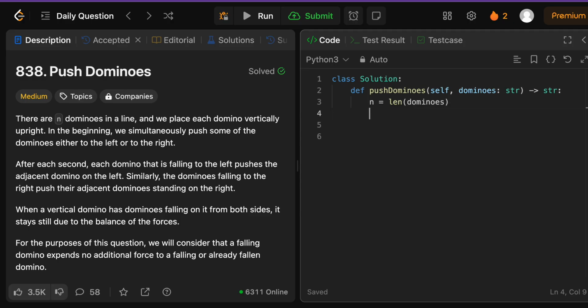And let's build our extra list of forces, which is going to be our output. It's going to be all zeros initially, of course, with the same length as our input array dominoes, because it's going to represent the net force for each domino. It's going to hold that net force that acts on each domino, which we calculate with our two different passes, and we'll build it in the third pass.